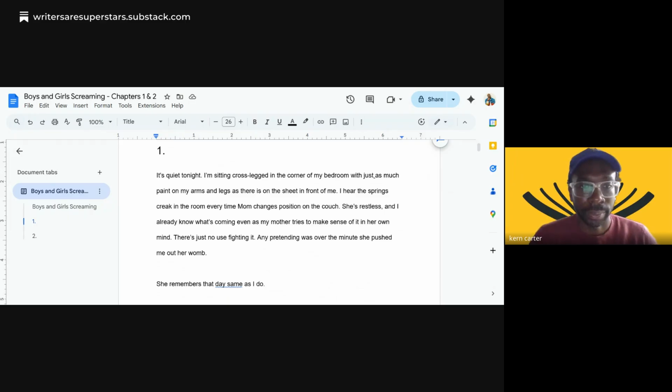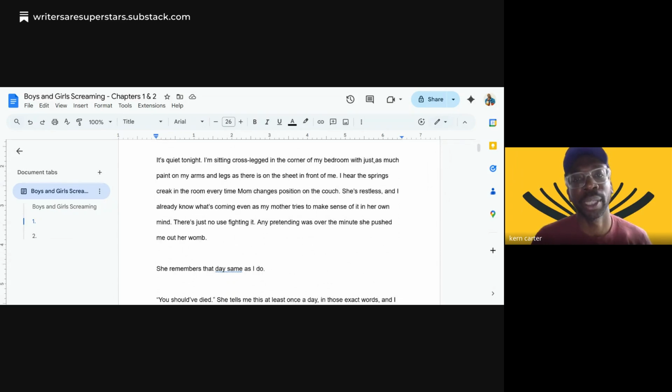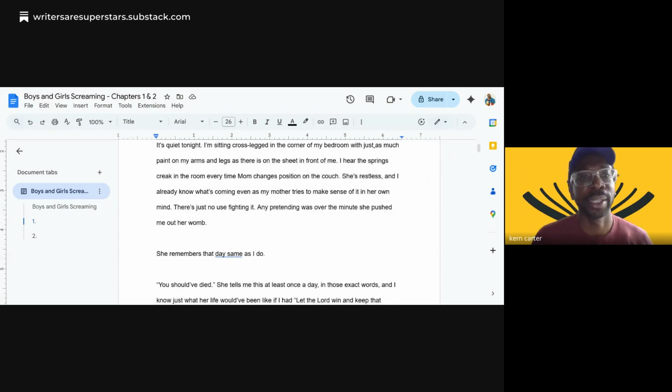It's quiet tonight. I'm sitting cross-legged in the corner of my bedroom with just as much paint on my arms and legs as there is on the sheet in front of me. I hear the springs creak in the room every time mom changes positions on the couch. She's restless, and I already know what's coming, even as my mother tries to make sense of it on her own, in her own mind. There's just no use fighting it. Any pretending was over the minute she pushed me out of her womb.